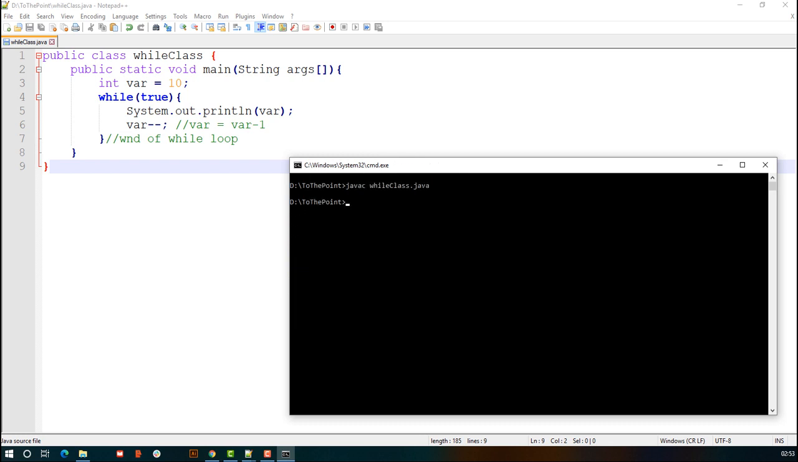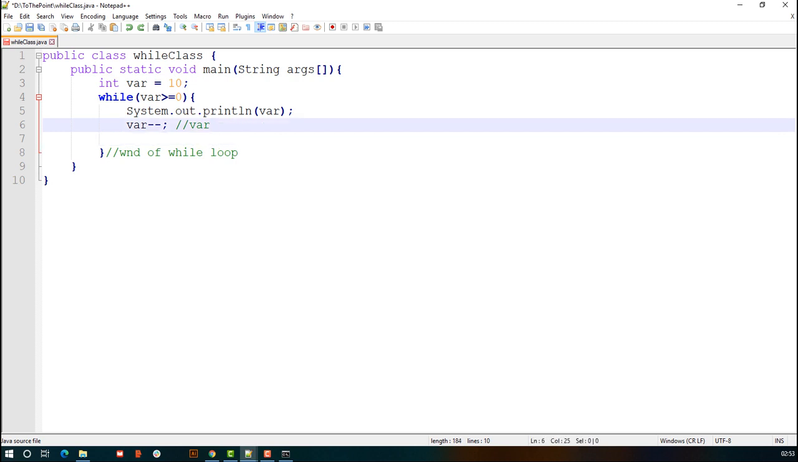We'll compile this. The minus minus will happen on and on, and it will always print because the decision is always true, so there is no stopping point. Let's run java while class. It's going on and on until we stop it externally. To stop it we press control c, that's it. Okay, so you remember this, right?